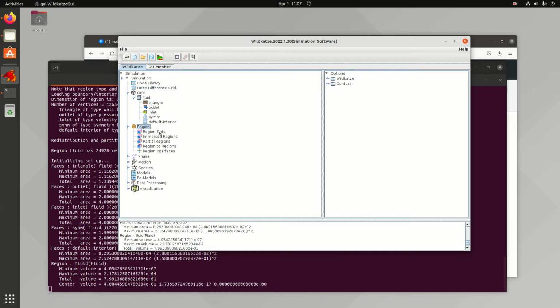At the region node, you see region set, immerse region, partial region, region to region, and region interfaces. For this, the most important are the region sets and the region interfaces. For the simulation where you have a multi-region case and you want to define region interfaces, then you will be using this. And you can create them one by one or create them by file. By file will be more efficient.